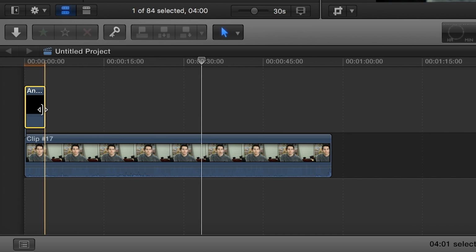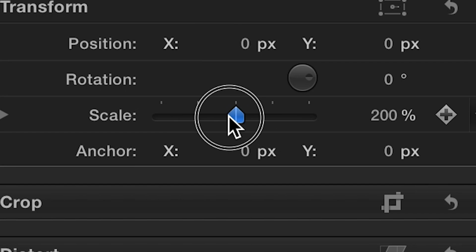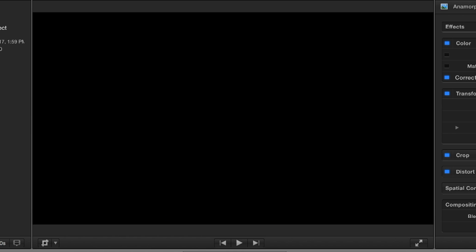Then just overlay the image over your raw footage. If the image is greater than 1920 by 1080, just scale it down until it fits perfectly with the edges of your composition. Keep in mind this isn't a true 2.35:1 crop, but it is a way to cheat your image into looking more cinematic.